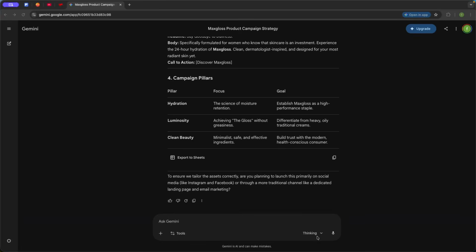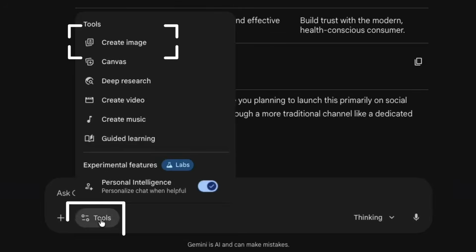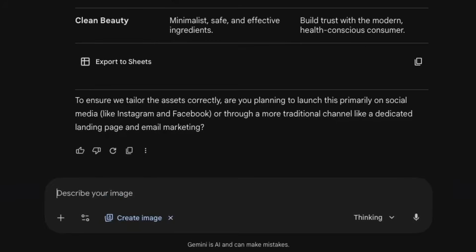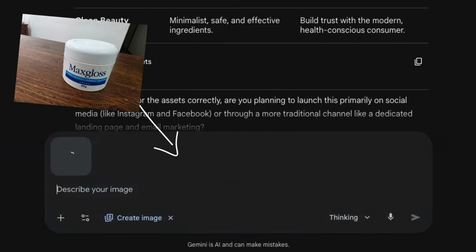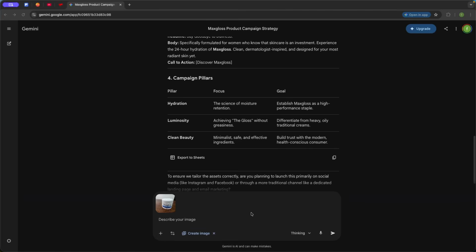On the same chat, I will still use the thinking. I'm going to go right here at the bottom and say that I want to create an image. On the same chat, I will upload the non-super aesthetic image. And what I want is a clean, super aesthetic studio type of image with our product.